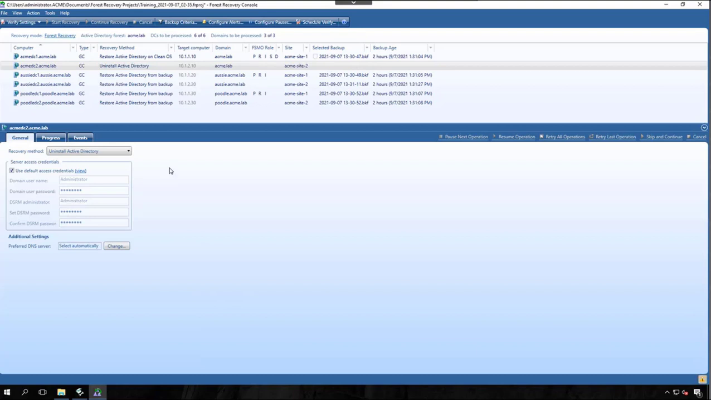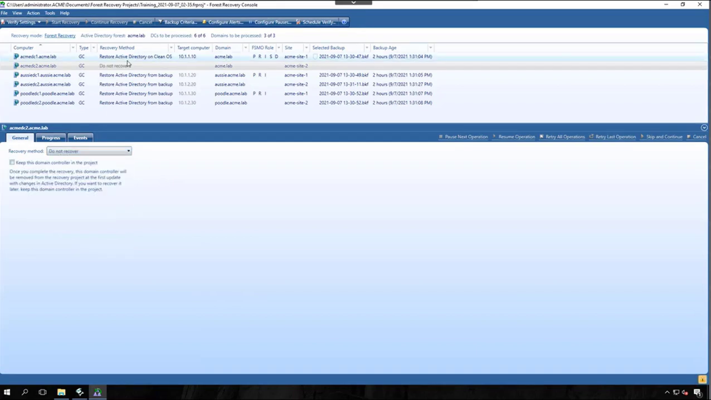I instead would use the last method we have, which is do not recover. In do not recover, we never reach out to the server. We never try to demote it. We never try to access it. We simply take the metadata for this DC and remove it from the directory. Now that's a great one to use if you're going to do recovery in phases, but if you are going to bring that DC back in a later phase, you'll want to check this box. And that keeps that domain controller in the project. All right, so those are the methods that you see when running forest recovery or domain recovery. There is one more method we'll see in domain recovery, which I'll cover here in a little bit.